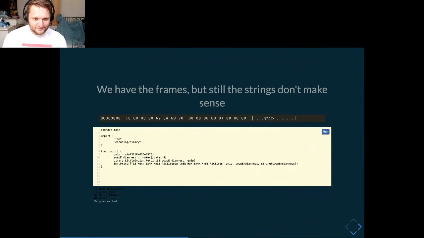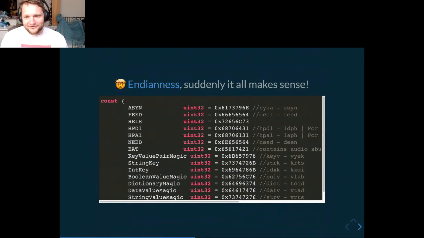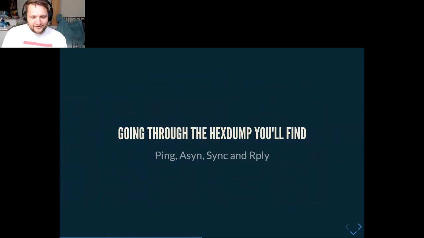And suddenly it all makes sense, right? If you then reverse all these things, then you're like, oh, of course, that's what it means. So you see a string key, you see integer keys, you see Boolean values, dictionaries, data values, and you're like, okay, that's how it works. And then slowly everything starts to unravel. As you go through the hex dump, you will find ping packages and asynchronous ones and synchronous ones and reply packages.